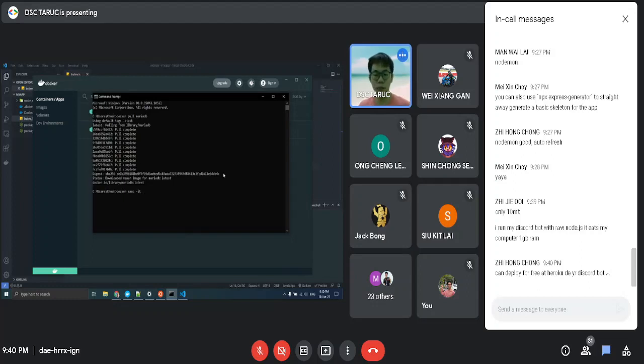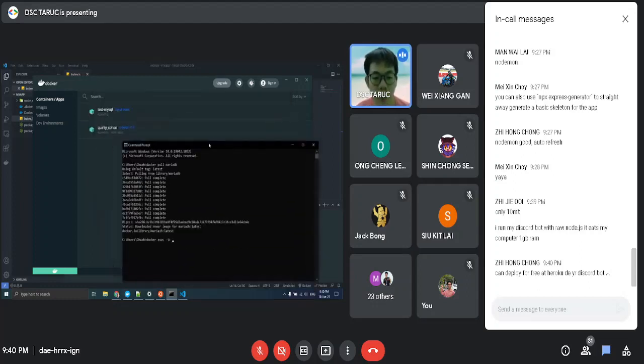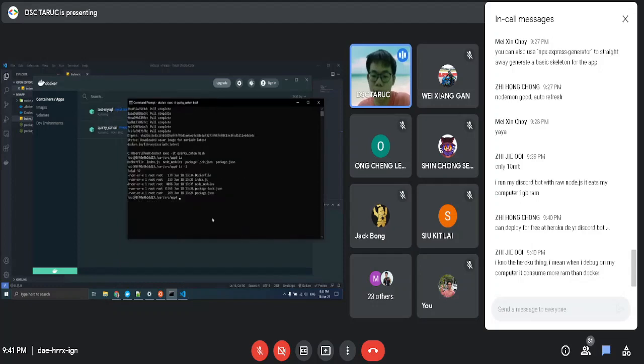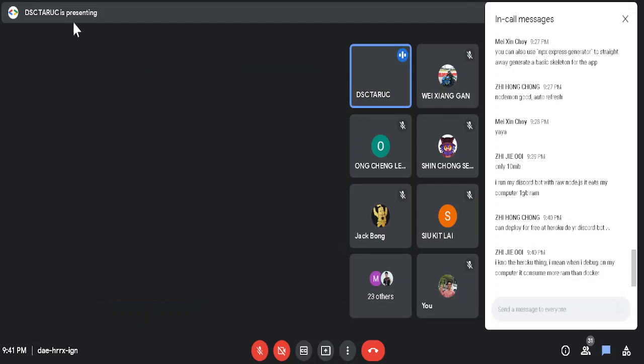So I try. Wait, where is my image name? My image name is cookie Cohen. So I try to get a bash. So you can see that I'm now actually inside the command line, the bash of the container. If I run ls, yeah, you can see all the files, JSON, inside my apps, right, which is already deployed in the container. You can see everything inside here.